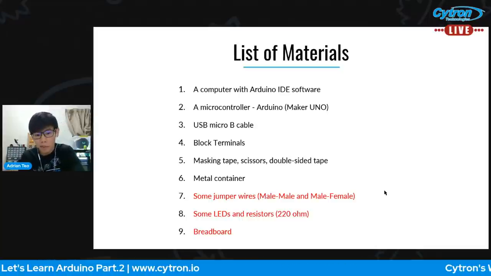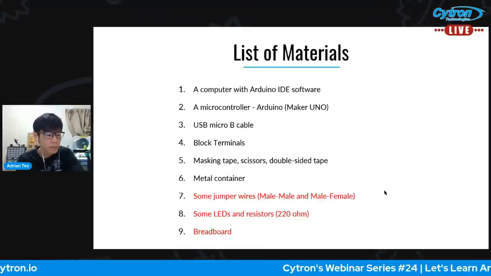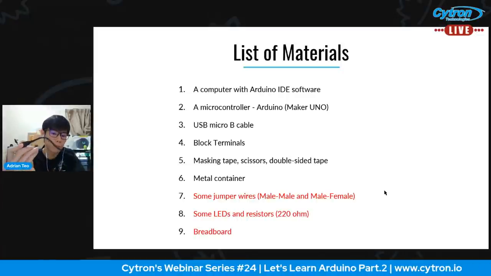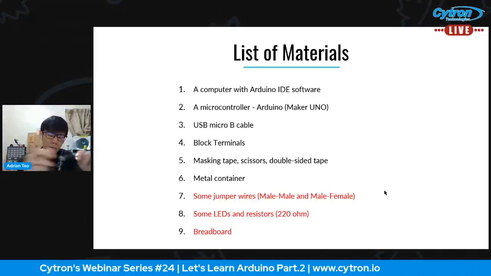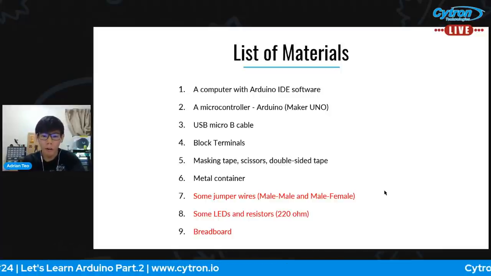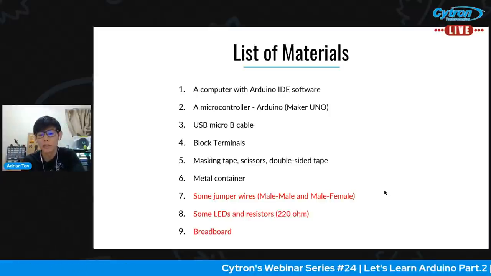And then number three, you will need a micro B USB cable. I have it here as well. It's for you to communicate with a laptop, to form the communication between your Arduino and your laptop. Number four, block terminals. This is what I did last week, to demonstrate to you how voltage and current works.